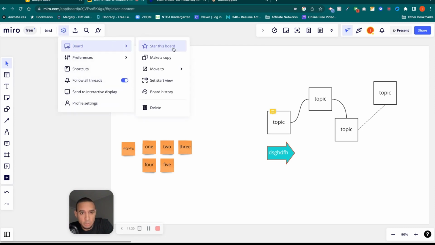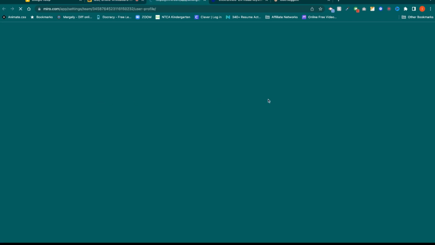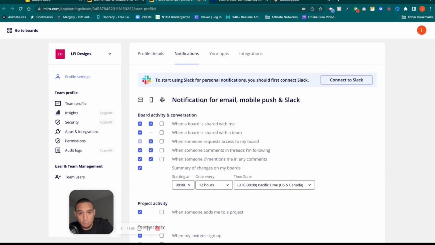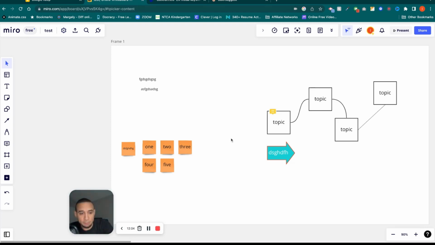We got some board settings. If you have something that you want to reuse over and over again, you can make a copy of it. You can move it to another project. I can go over that later if you'd like. Again, leave a comment if you want to go over that. We got the preferences, which I will not go into in this video. It's supposed to be a brief video. And we've got the profile settings. So there's your profile details for notifications, apps. Again, I can go into this more deeply in another video.